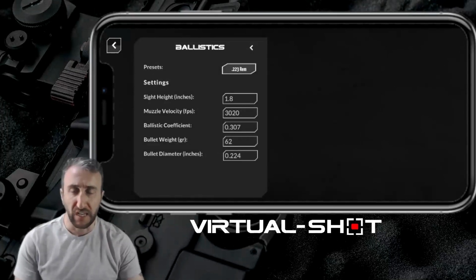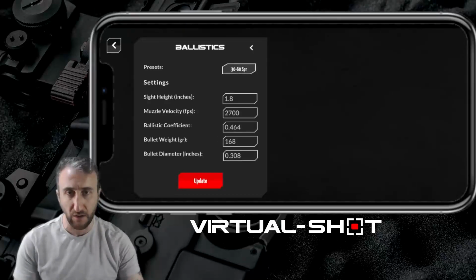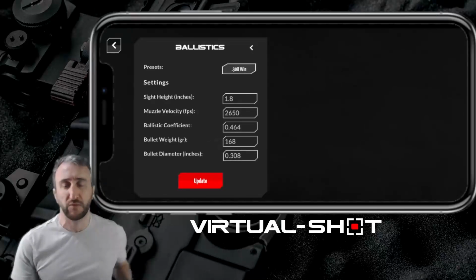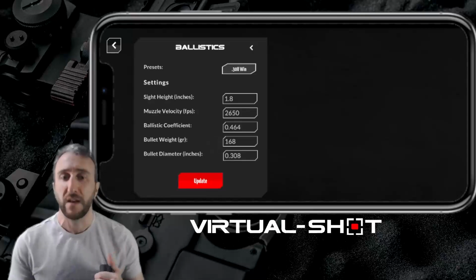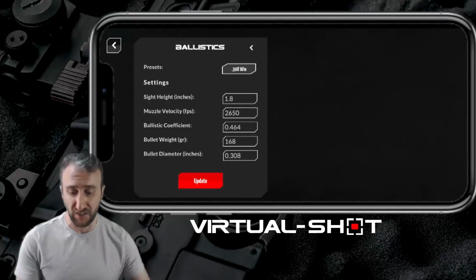And you'll notice in here you have a whole bunch of presets. So at the moment, I think the standard one it's set on is 223 Remington. You can adjust that to any of those presets, and they'll probably get you in the ballpark of the ammunition you want to use. But what I recommend you do is switch to the closest one to your rifle. So I'm going to be practicing on my 308 rifle in this session.